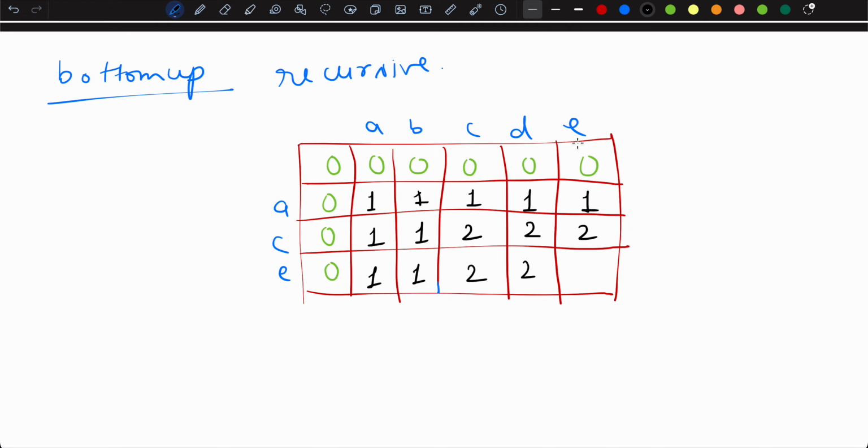Now E and E, are they matching? Yes, they are matching. So I will go diagonally upwards in the left direction, and I am finding the value 2. So I will add 1 to it, and that will be my answer for this cell. It will be 3. So if I am taking the whole string from text 1 and the whole string from text 2, this is the longest common subsequence I am getting, as my final answer for the main problem with which I started.